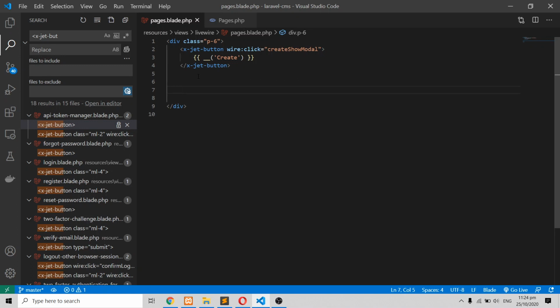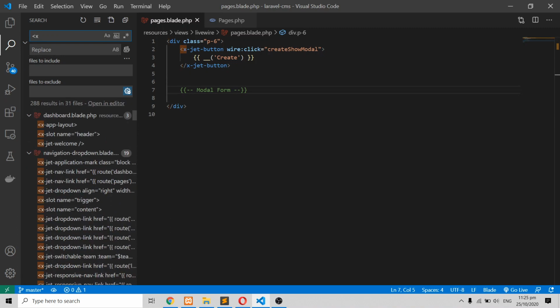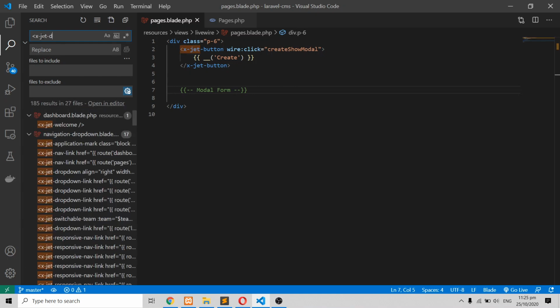Now, we will add the Jetstream modal form. For some reason, it seems Jetstream components have huge markups. It will take us too long if we write them down line by line. Again, let's copy some existing examples that use the dialog modal and paste it into our view component.